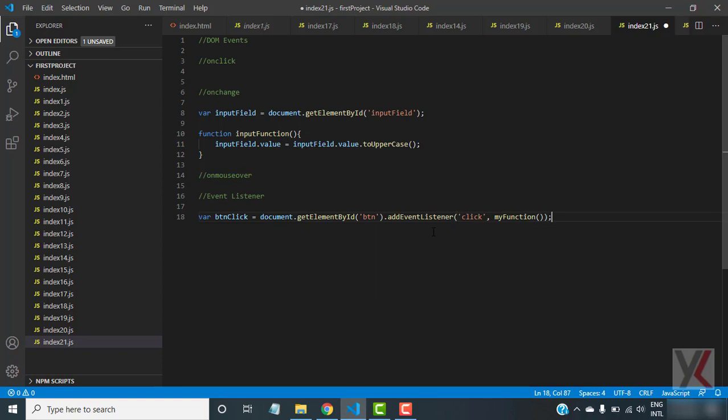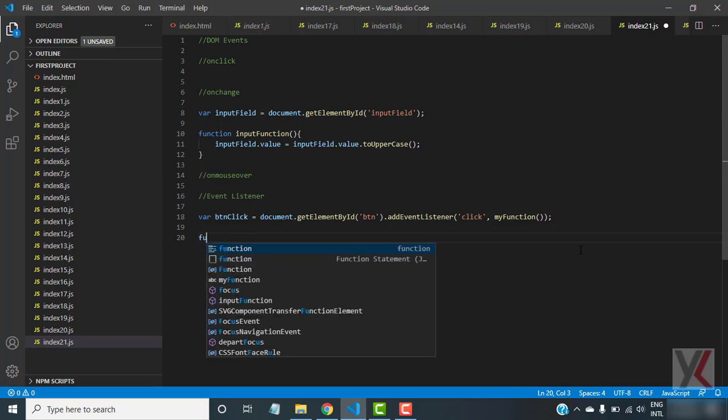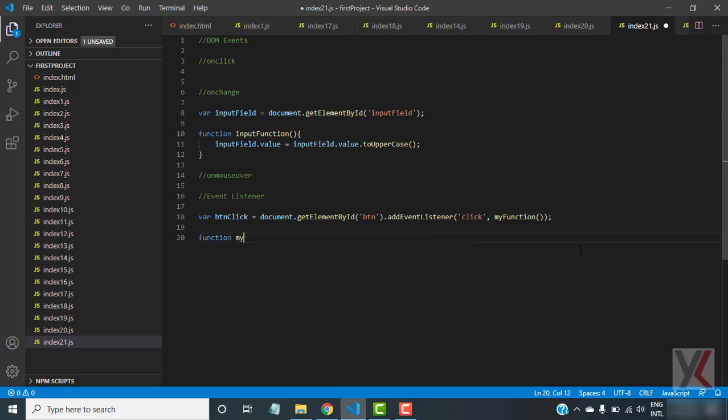Okay, so this is taking first the event name and then the required function. Now what we want is to perform that function. So I will write function, the name of that function, and inside this I will perform some action. We want to simply alert a message, to open an alert box by clicking on this button. We'll simply use an alert box here with no message.